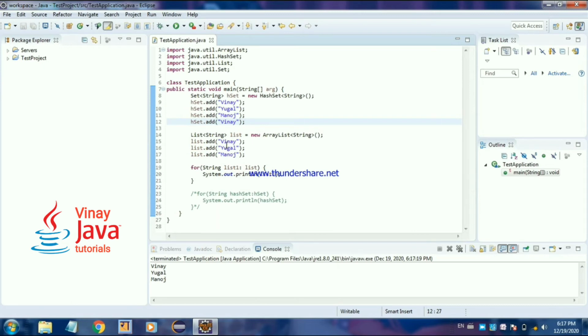Okay, so array list maintains the order, whereas hash set does not maintain the order. Array list can contain duplicate elements, but hash set does not contain duplicate elements. Okay, let's move on. Tree set.